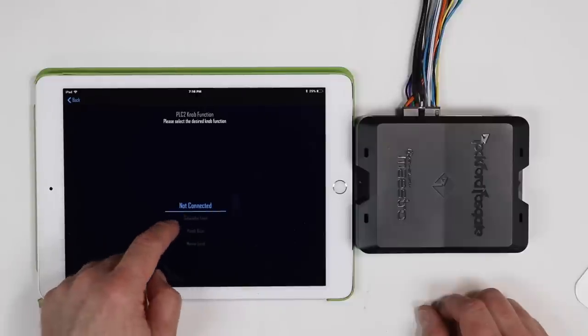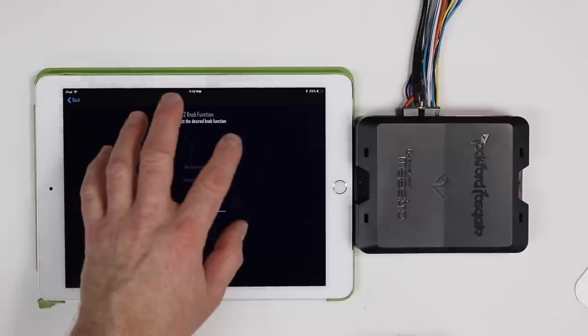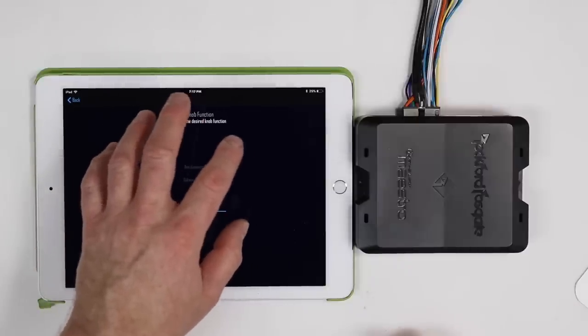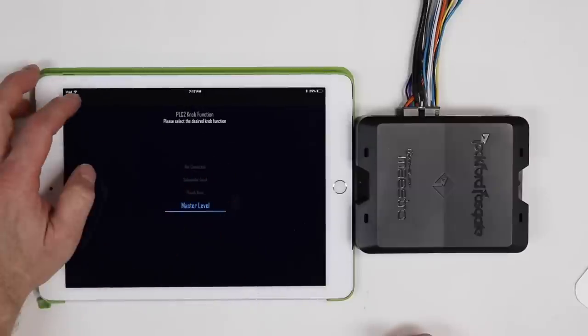You could select not connected, subwoofer level, punch bass, or master level control. Not only can you use the volume control from the face of your smart device, you can also have the PLC 2 as the main volume control for the system. Go ahead and select back.